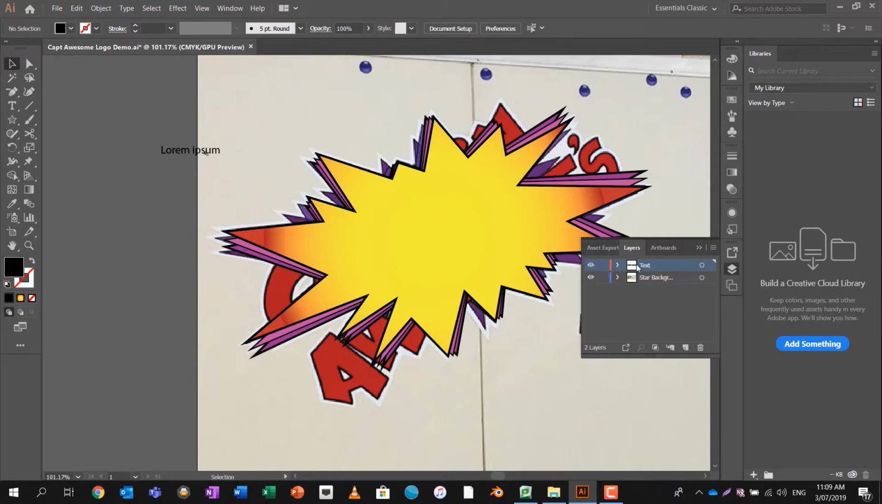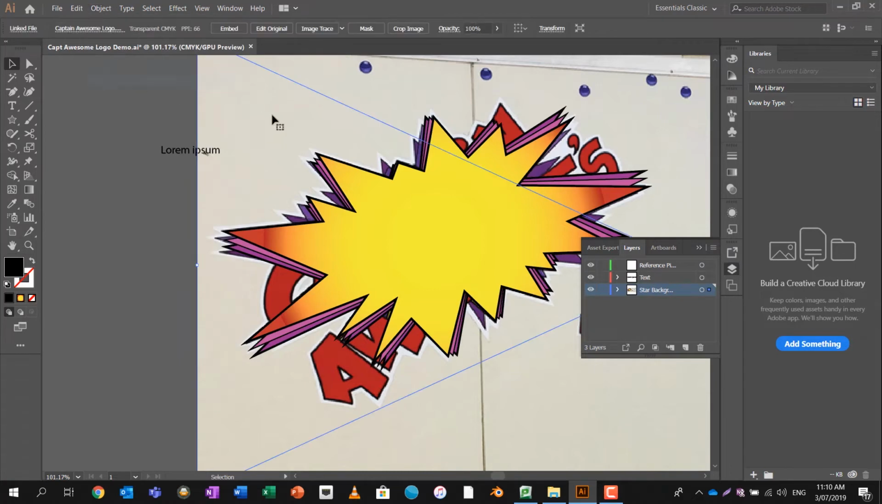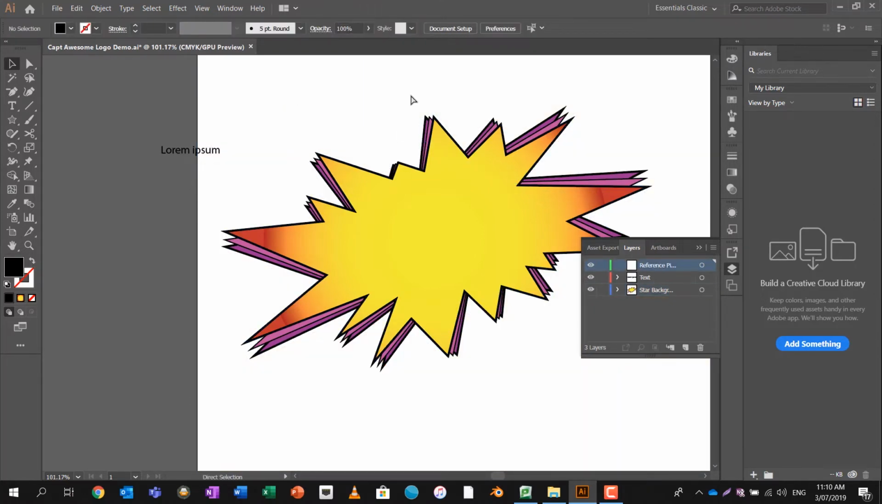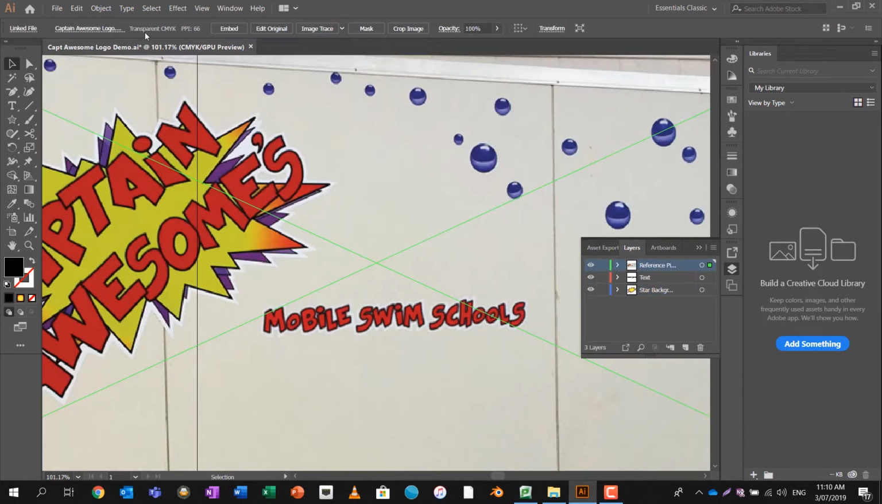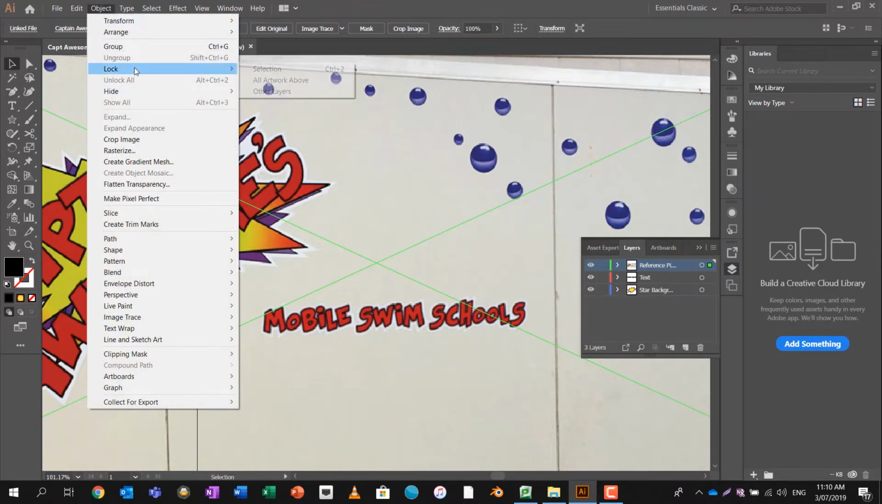I can hide my stars by clicking this eye. That didn't work because why? My image is in that same layer. So I'm going to create a new layer, layer 3. This is my reference picture. So I'm going to come back to my star background. I'm going to go Object, Unlock All, click that picture. I'm going to cut it, Control X, come to Reference Picture Layer, Control V, and Object Lock, possibly.